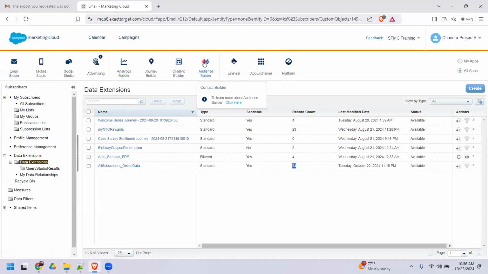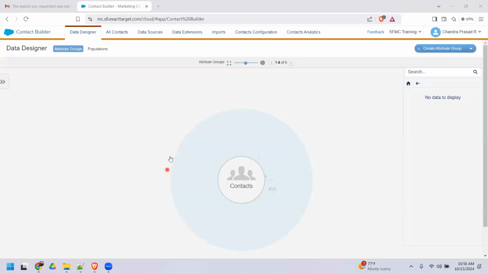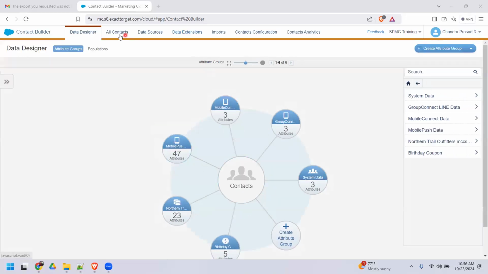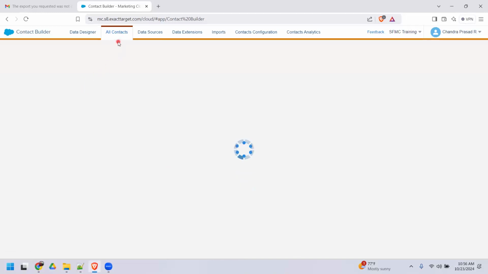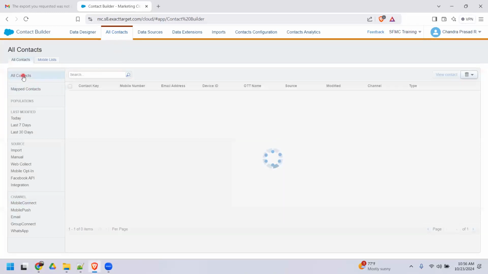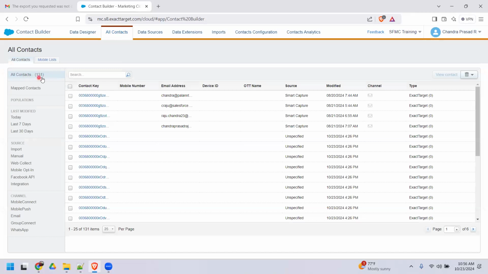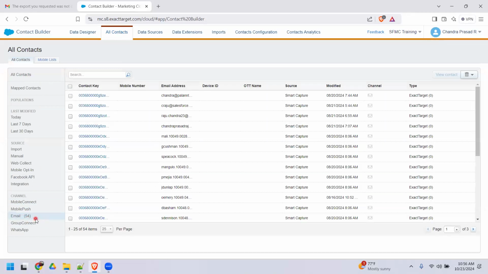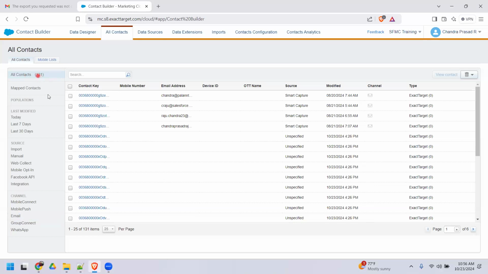Now let us switch to Contact Builder to delete this data extension and also the records. So first I'll go to All Contacts for reference and learning purposes. And currently I have 131 in All Contacts. From Email Studio, there are 54 records. I'm interested in deleting this, expecting this exact number to be reduced. The remaining, we'll discuss.